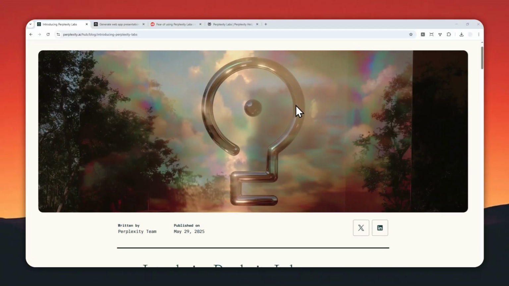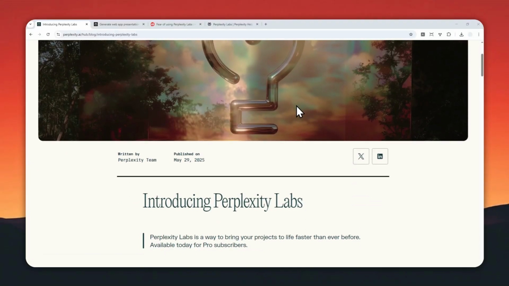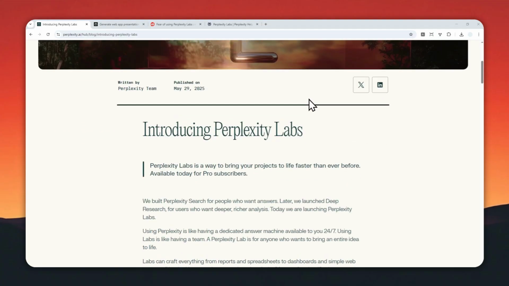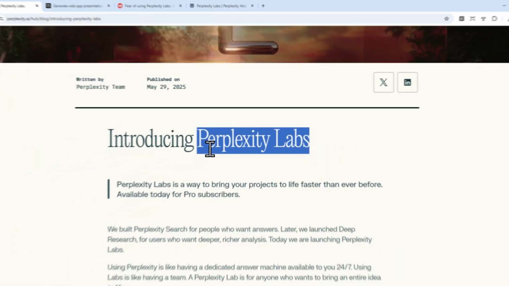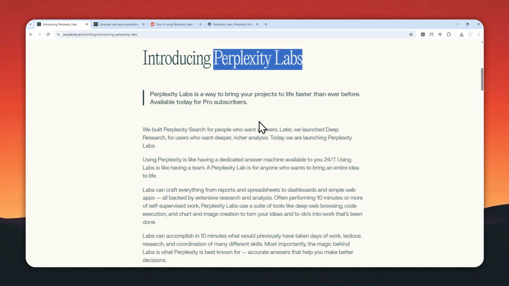Okay, there is bad news and good news if you are Perplexity users. So let's start with the bad news. Just a few days ago, Perplexity released a new feature called Perplexity Labs, and I think this feature is really awesome because you can use it to get more variative answers from AI.